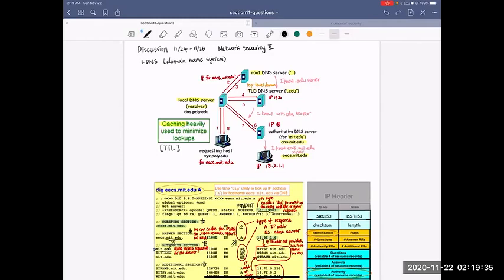This is an example of asking for the domain name ecs.mit.edu. The first thing we have here is our local server, and we as a user send our request to our local server to ask for the IP address. Our local server first turns to the root DNS server, which is only a dot. The dot is the only root server that we turn to for every domain name.